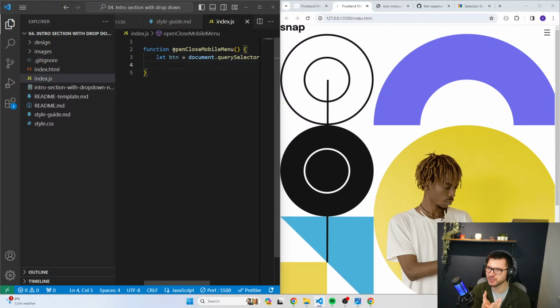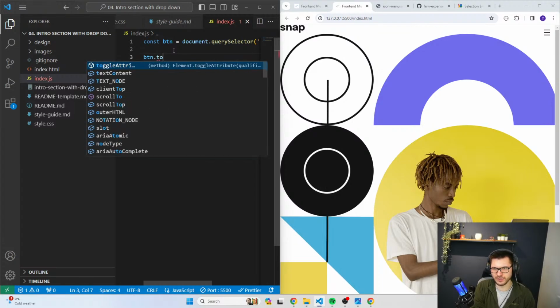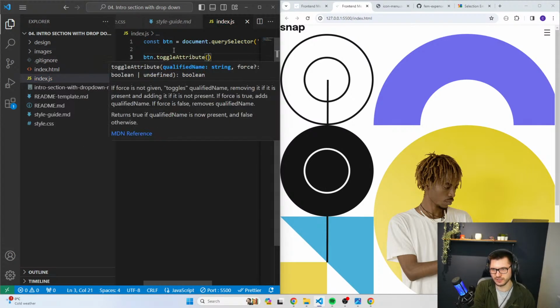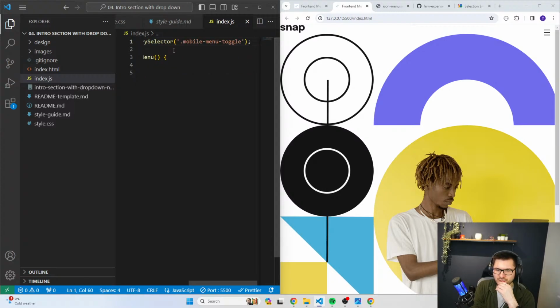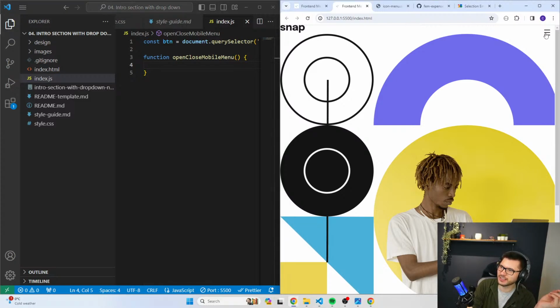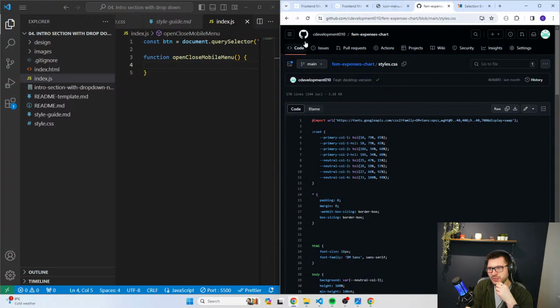I want to, how do you do a toggle again? Do I need to move this up? Const button dot toggle. That's toggle attribute. On toggle? No. Yeah, so I was going to, on click, change the background color, the background image, and then open the menu. And I have totally forgotten how to do toggle.